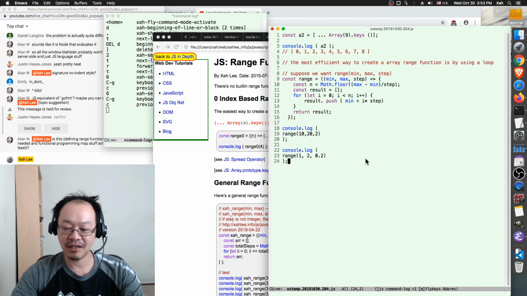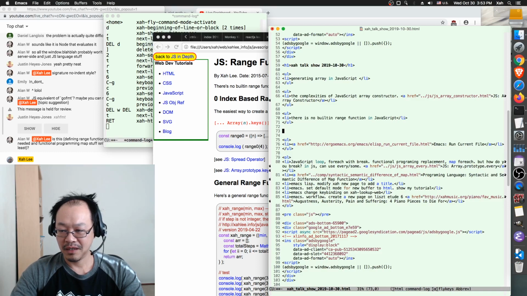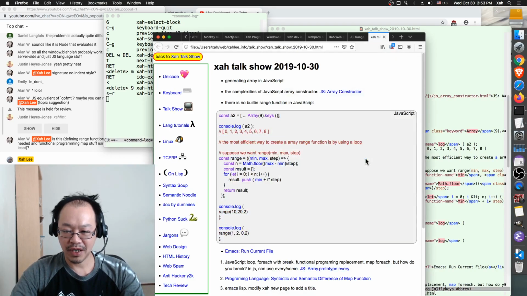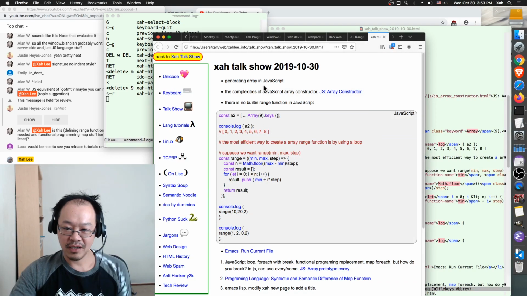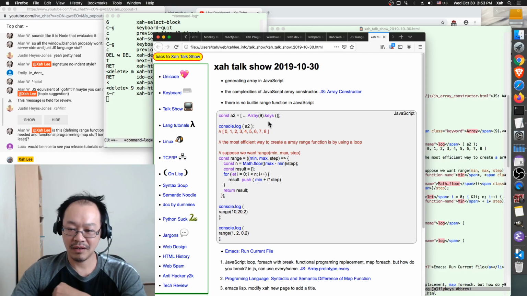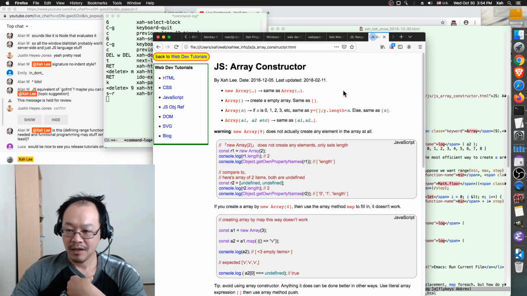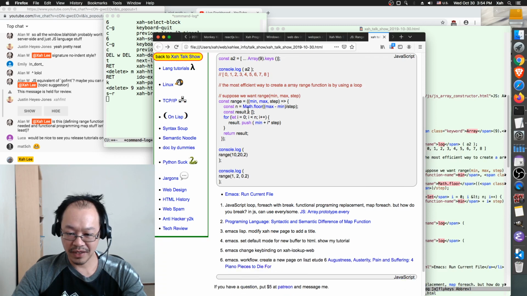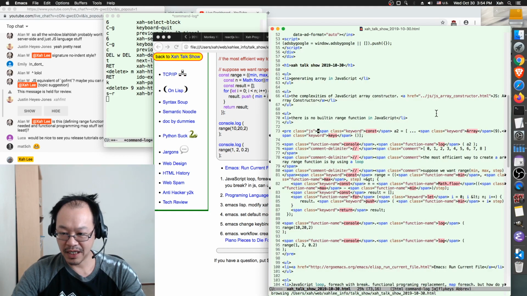So the complexity of JavaScript. Let me copy. Let me cut that. Okay, so let me put the JavaScript code, paste it here, color it, show in browser. So we covered generating arrays in JavaScript. There's no built-in function. And we covered the complexities of the JavaScript array constructor. It's very bad. Okay, let's get on to the next problem.